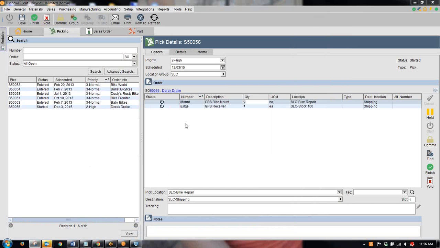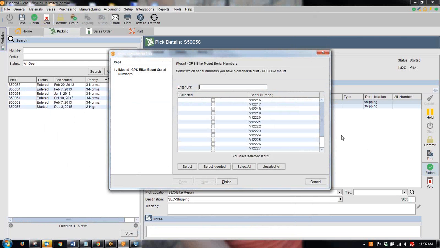So you record the serial number, and here's a list of all the serial numbers that are in the warehouse. And let's say that the two serial numbers that were recorded on the pick ticket were these two: V12219, V12223, and we're done.